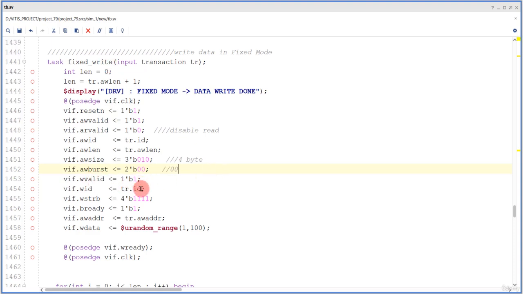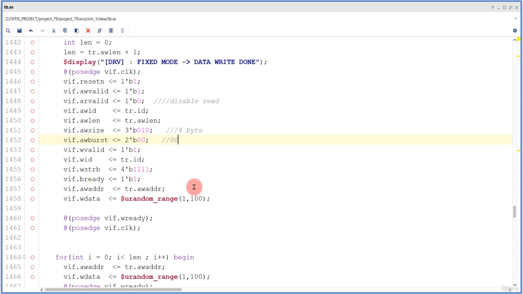W valid is 1. Again the ID, okay, which is the same that we received from the generator. Strobe, here we assume all the lanes have valid data, hence apply 1111, and B ready is also 1. So we are ready to receive the response from the slave for the transfer, and AW address is equal to TR AW address, right? For data, we are taking the help of the pseudo random number generator, okay, to generate the value for data. So u random underscore range. So this will basically generate a random value between 1 to 100, okay?